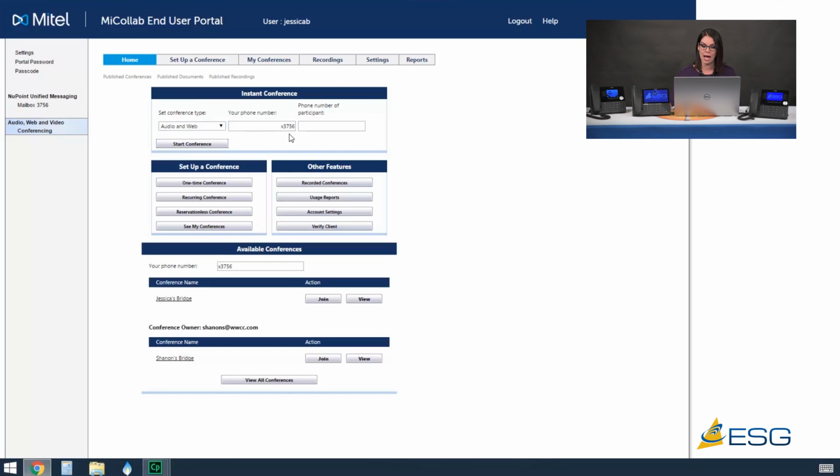The system will pre-populate your extension number for the system to be able to generate that call and join you into the conference. And you can also add a participant phone number right from here. So again, without having to send conference bridge information to someone, you can just auto start this conference right here from the instant conference. Once this information is populated, the Start Conference button allows you to be able to launch that conference based off of your settings.